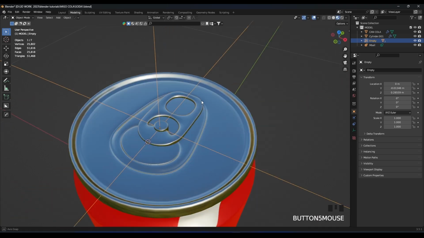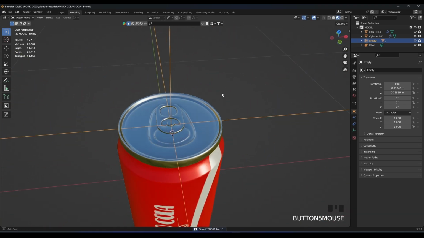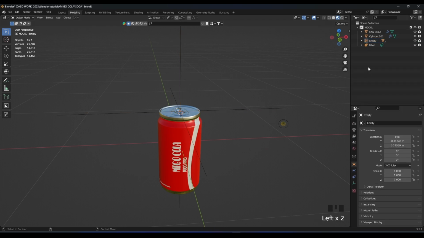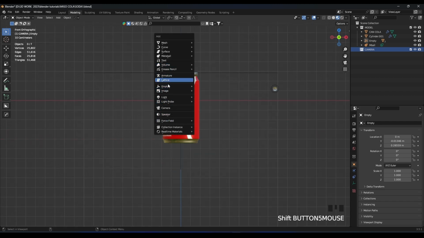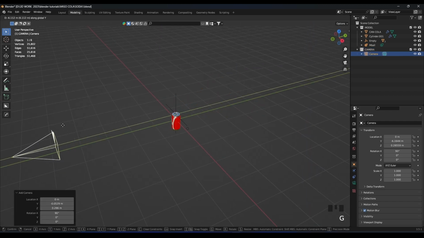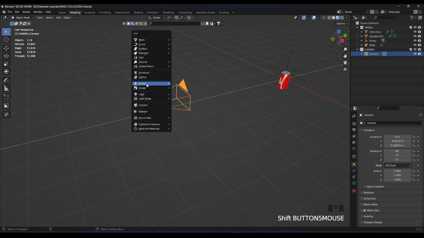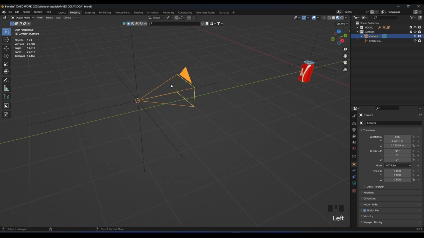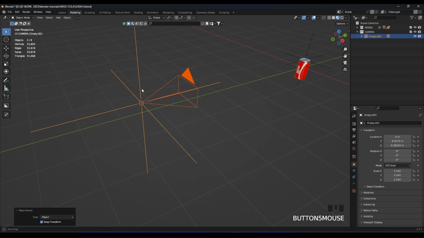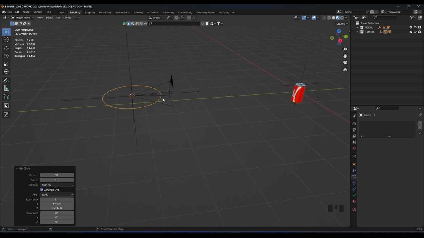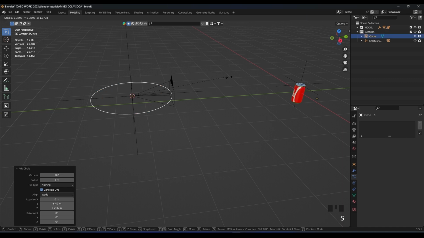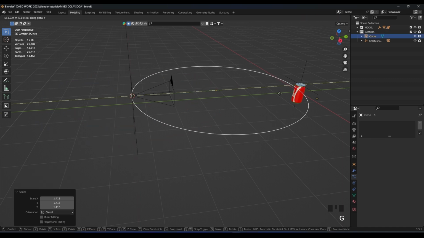Now what we need to do is animate this a little bit. So let's add a camera here and move it a little bit like this. Add an empty like this, and parent our camera to the empty. And let's add a circle with 100 purposes and scale it a little bit like this.